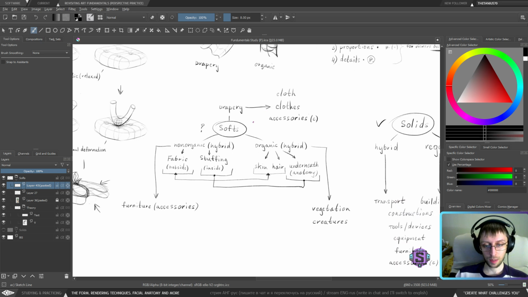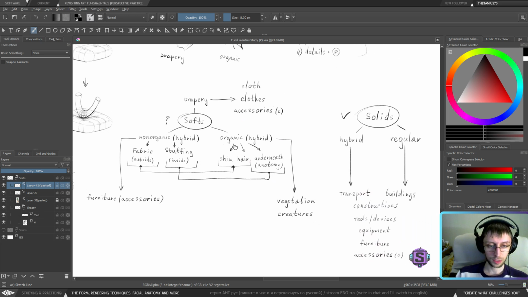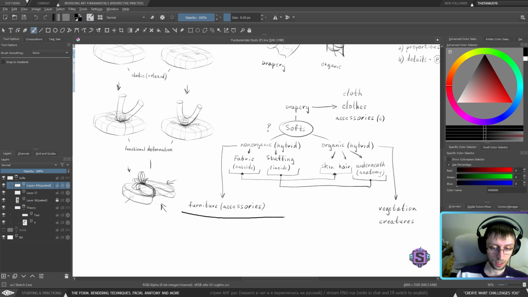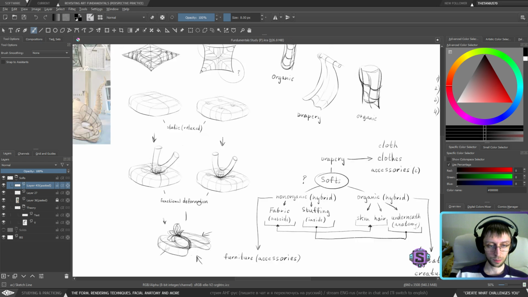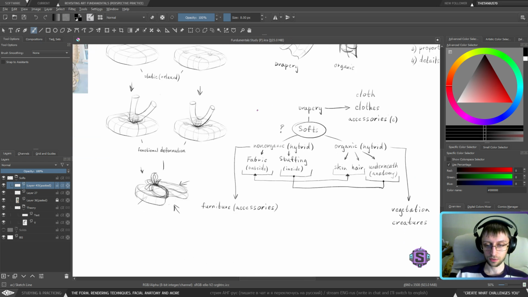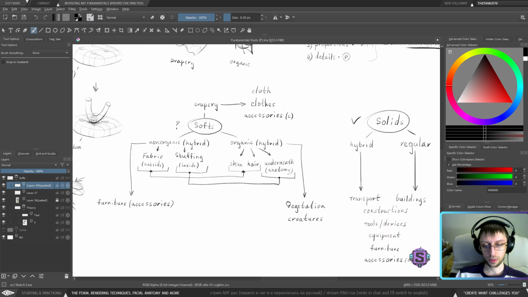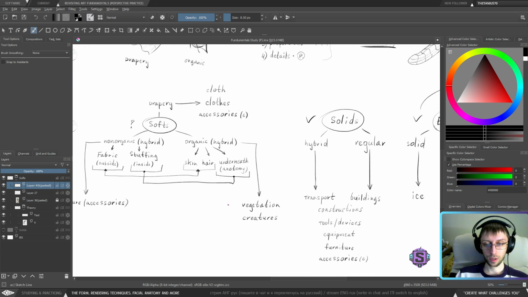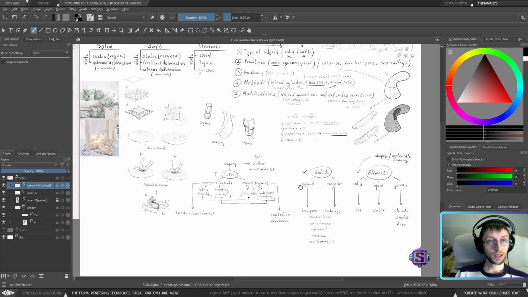And depending on what type of solid we're going to work with, it's going to be a little bit different. So I need to actually kind of find all types of furniture accessories that exist, find a way to simplify this method and actually kind of solve it. The same goes for drapery, and the same goes for creatures and vegetation. So yeah, this is kind of it, I guess.